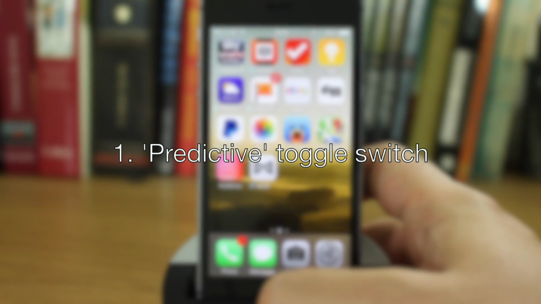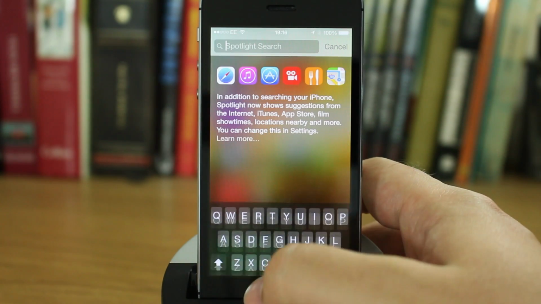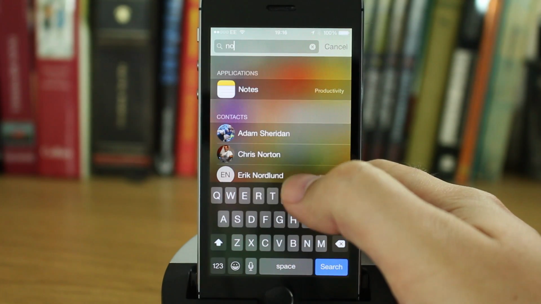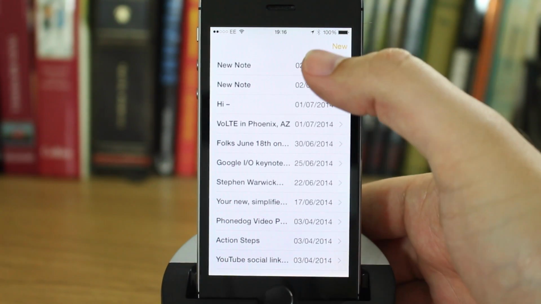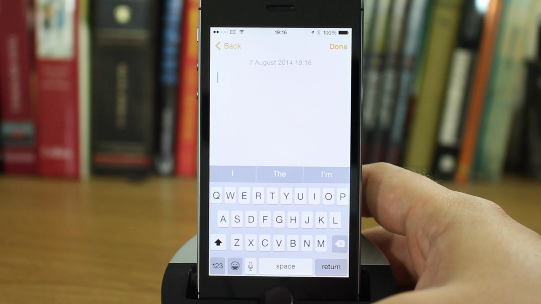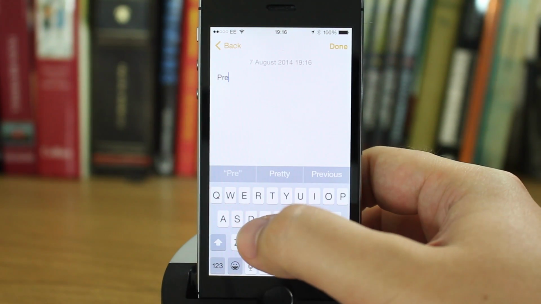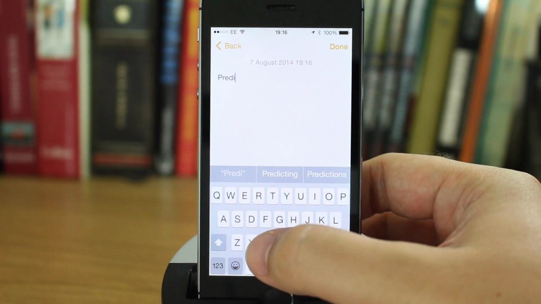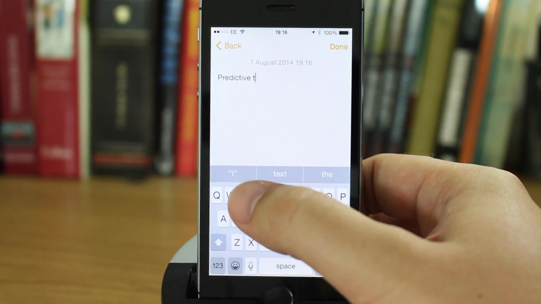So number 1 is the predictive text toggle switch. The method of changing from predictive to non-predictive within the keyboard has changed. So if I open up the Notes app and I go to start typing a note, what you'll notice is the same predictive selection of words above the keyboard in those grey boxes. And as I type, it'll change those words and you can then choose which one you want. And that's been there since the first beta.